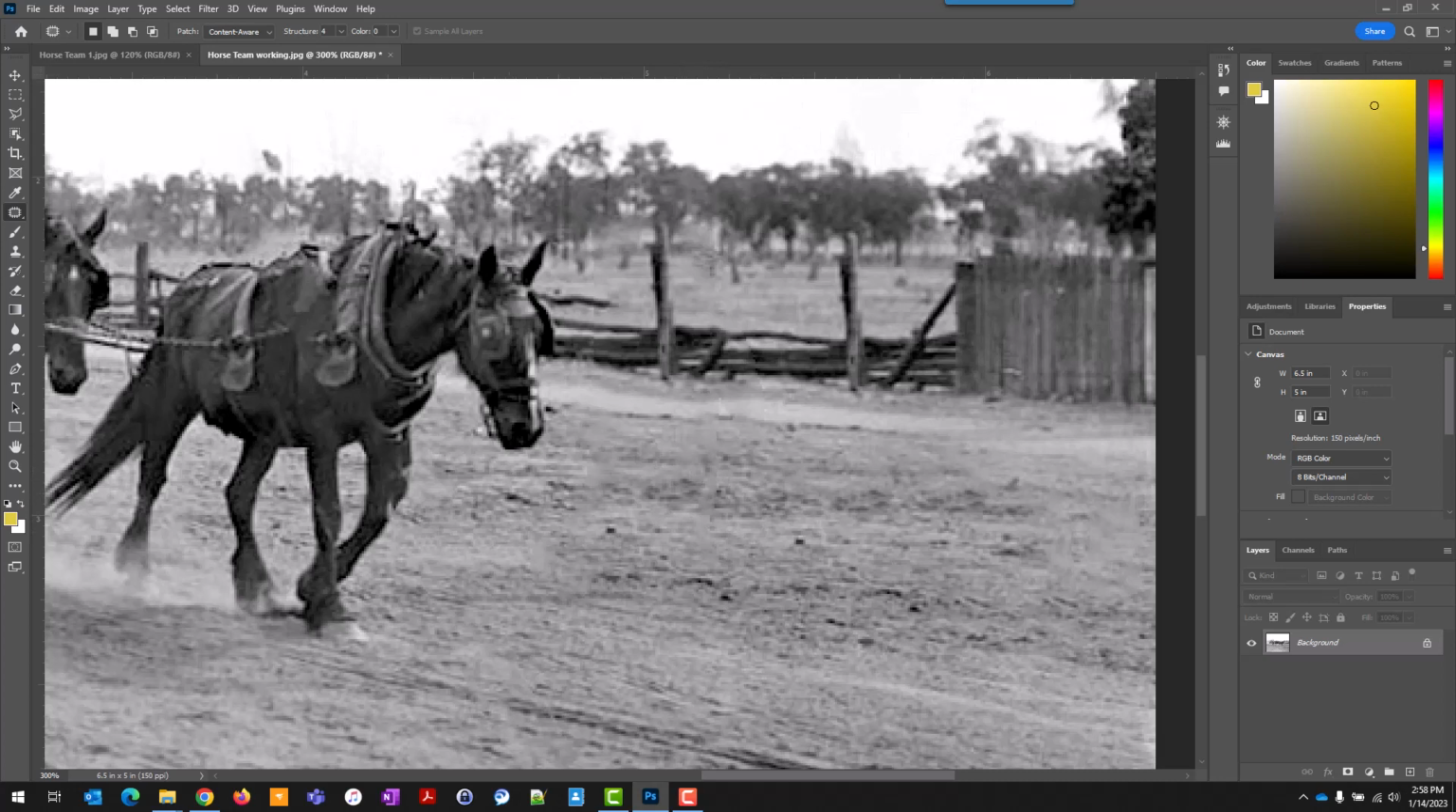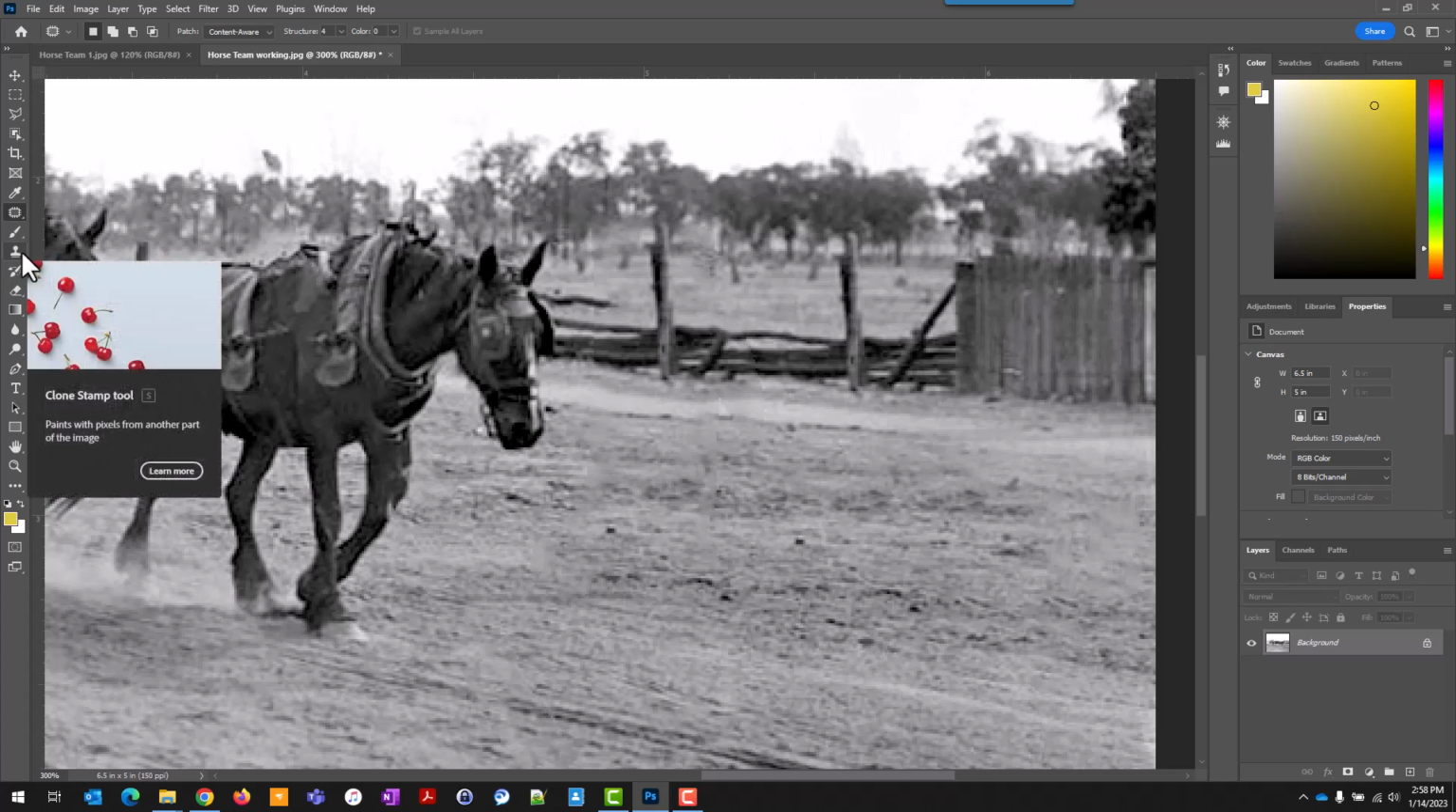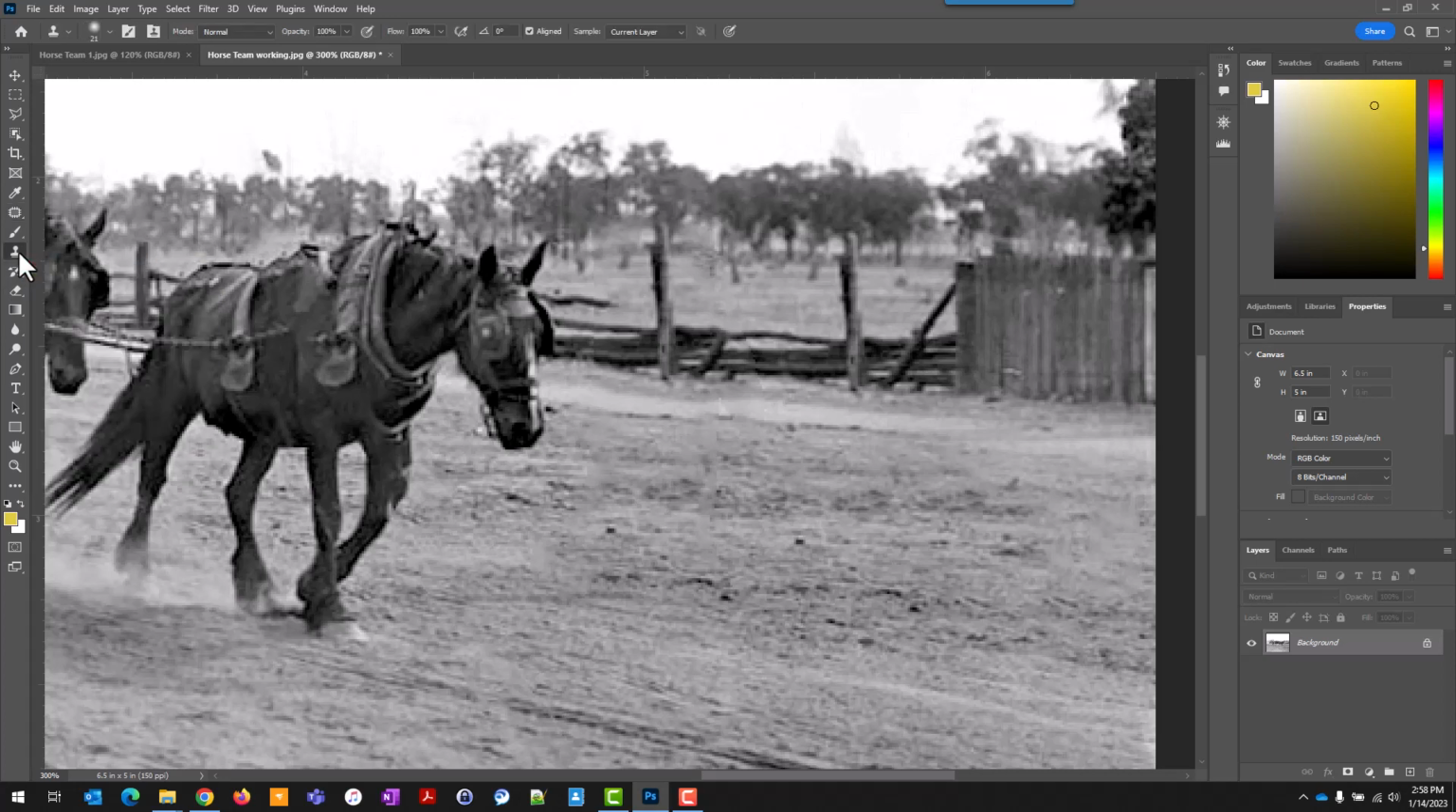So the next thing we're going to do is repair some of these areas with the clone stamp tool. What the clone stamp tool does is clone pixels from one area and drop them into the area that you've selected. It's a little complicated only because you have to use 2 hands to do this. You have to set a point and then you let go, and things like that. So we're going to select the clone stamp tool, which is right here, and that's the S tool. We'll click on it.